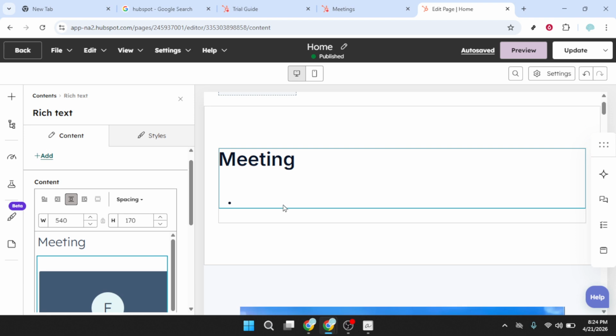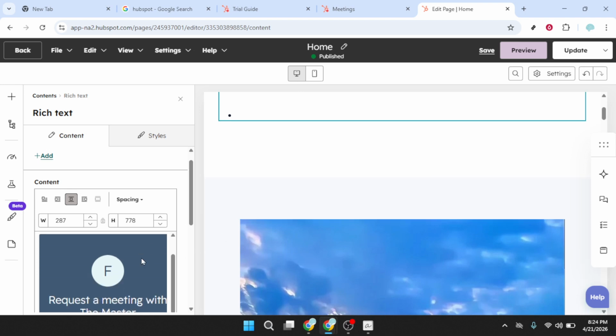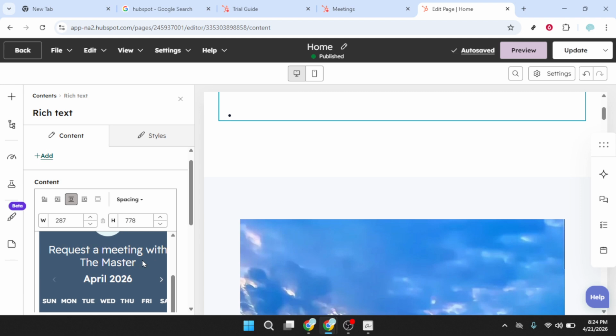And that's it. You've copied the embed code from your chosen meeting and placed it on your HubSpot page using a rich text module with the Insert and Embed options. Your visitors can now book time right from your site.